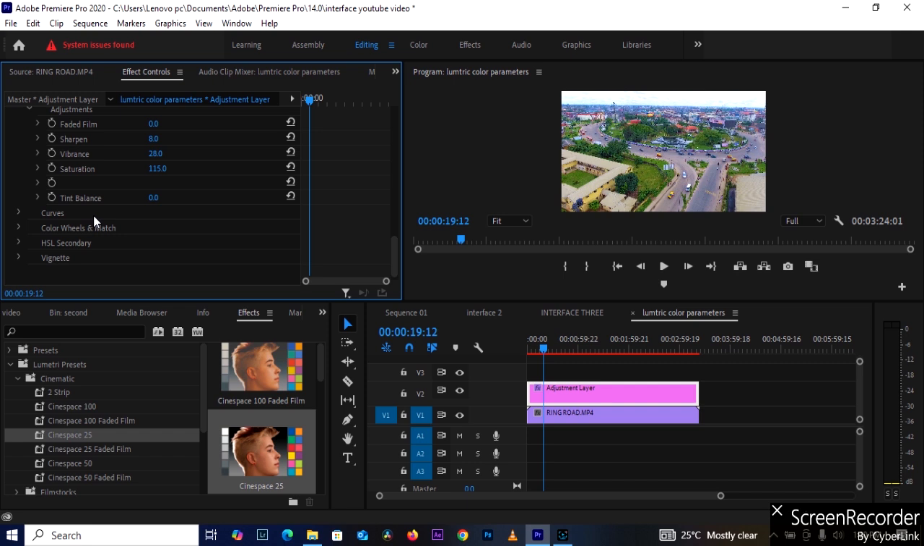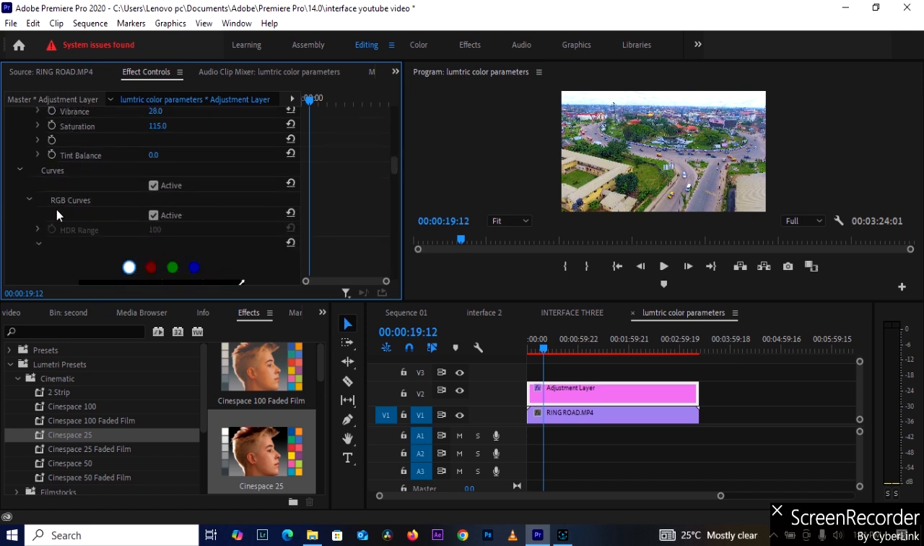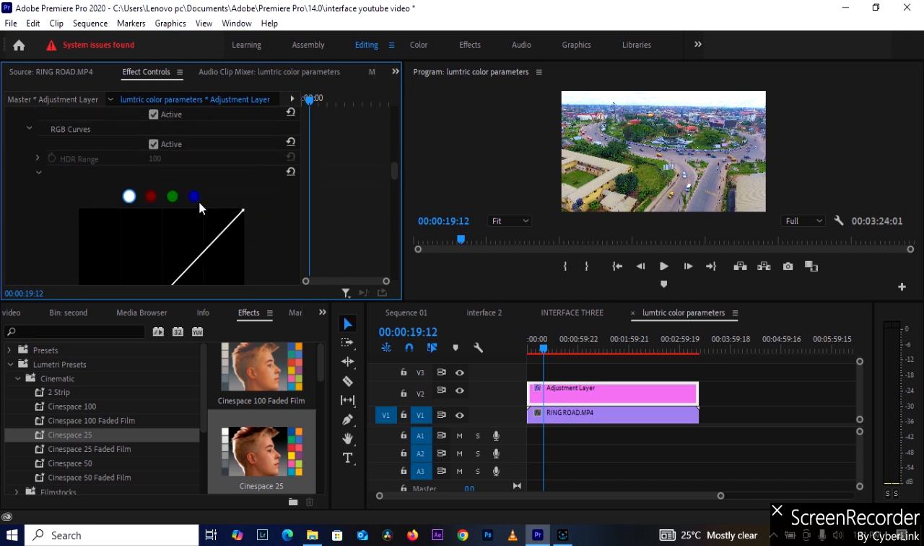I've already gotten a perfect feel for this drone shot, but I just want to play around more to see if something more can actually come out of it. So I'll now go to my curve. We have RGB. RGB is primary colors. It means red, green, and blue. We have three primary colors: red, green, blue. So the abbreviation is RGB.